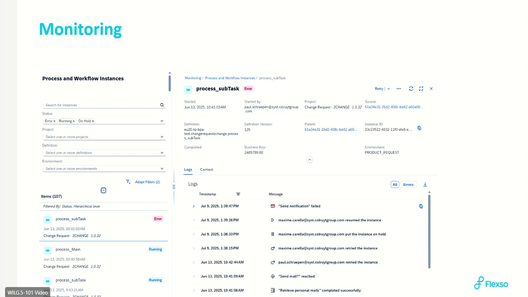To get to this screen, you go to the lobby, and then on the left-hand side there is the monitoring tab. Those you all know. And then here is a good example of a subtask that has failed. So you see that you get the status error.